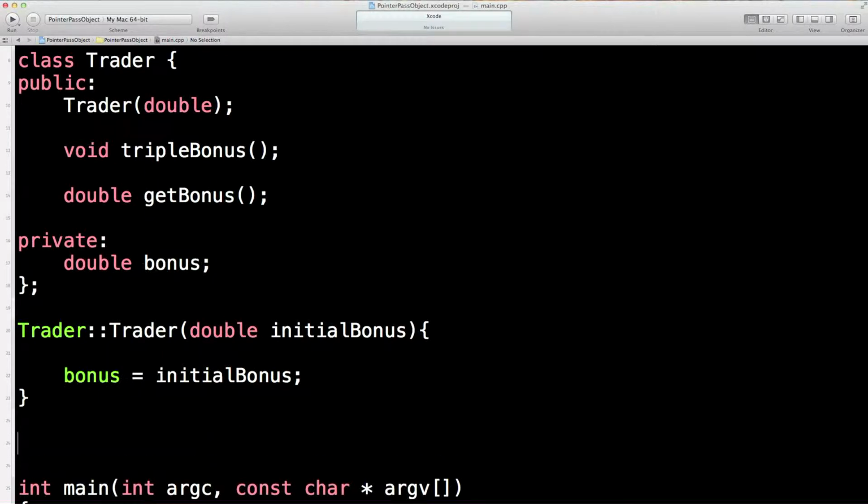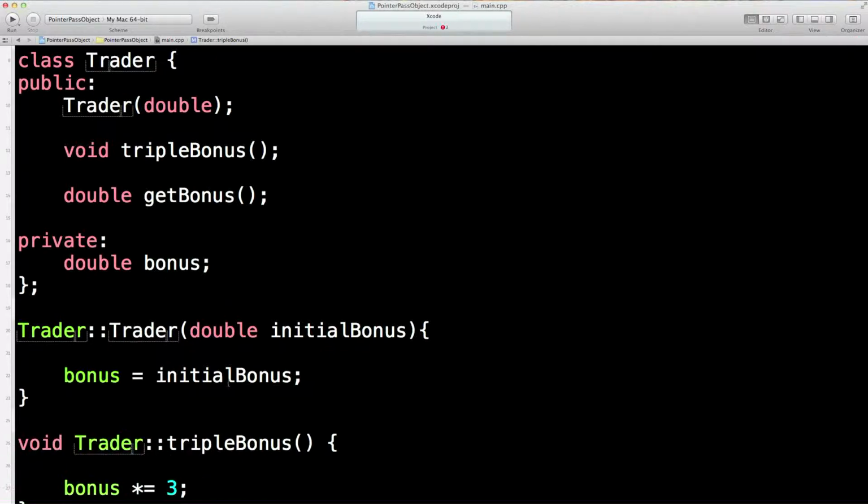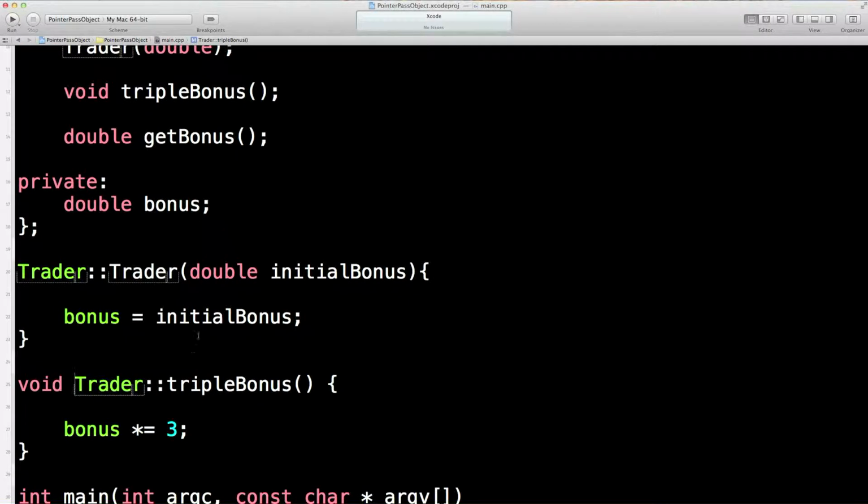We won't bother with a set bonus, too much typing. Now we do have that function triple bonus that you can see there, so we need to have something for that. So Trader triple bonus, super. It's going to be a void function. I haven't put that in, I'll put that in a second. And all we're going to do is take this private variable here and just multiply by 3. I just need to put in that's a void there. I think I should clean that up. There we go. Super.